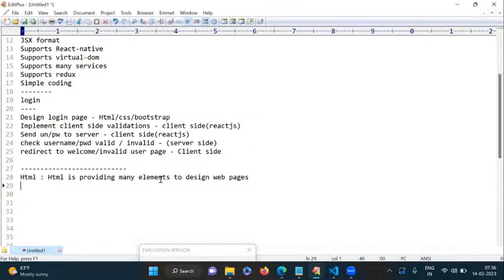It is providing many elements. By using these elements, we are displaying the controls in the browser. Using CSS, we are applying more styles on these controls. So what elements are available here? IMG is one element. Input, and the next one here, like that. We have different types of elements, right?